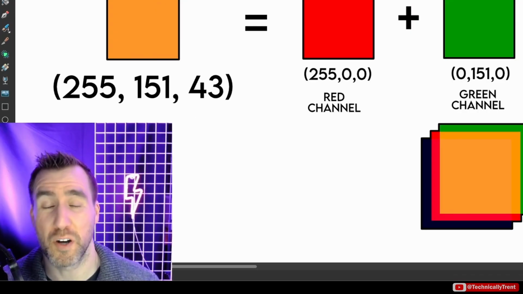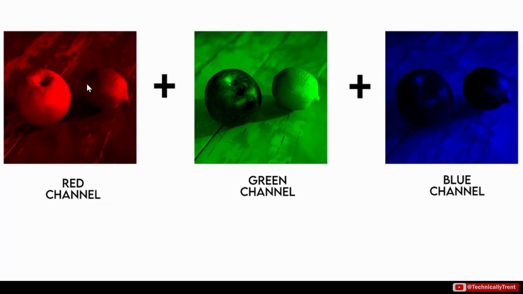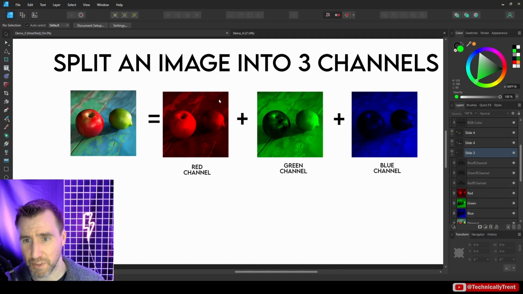So we've just broken up one color, but what happens when we break up an entire image? Well, in that case, we have a situation like this. You can see my original image over here of this apple and lime on a blue table. And what I've done is I've broken it out into the 3 separate channels. The key thing to understand about these three images is they just contain one type of color.